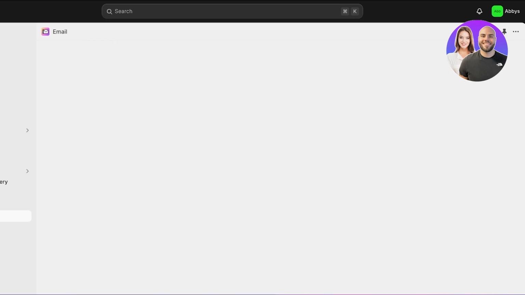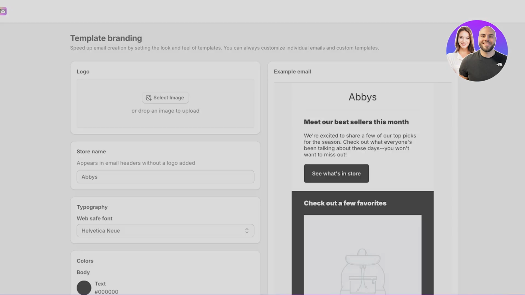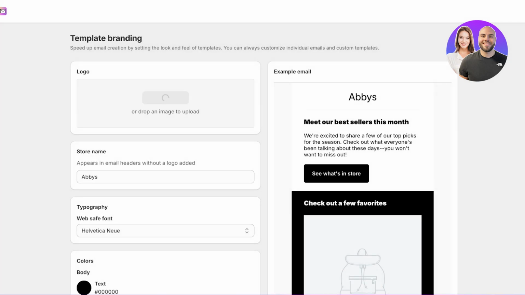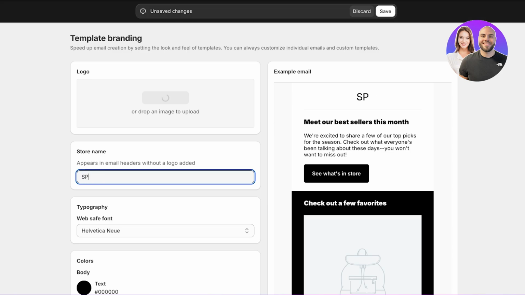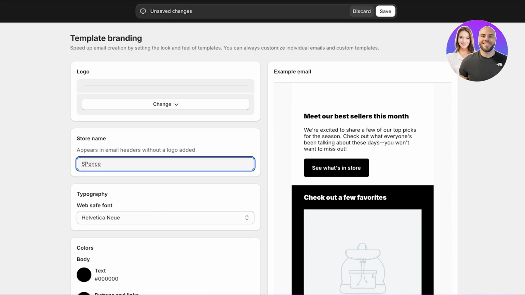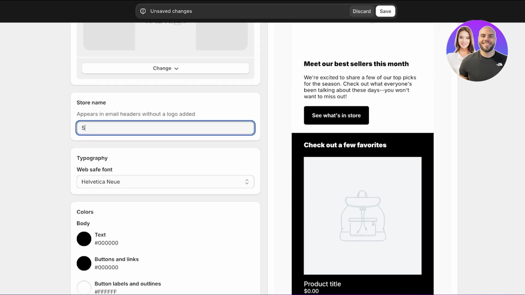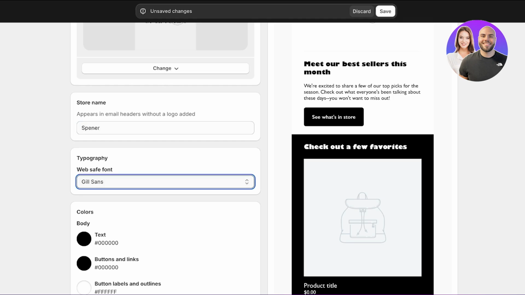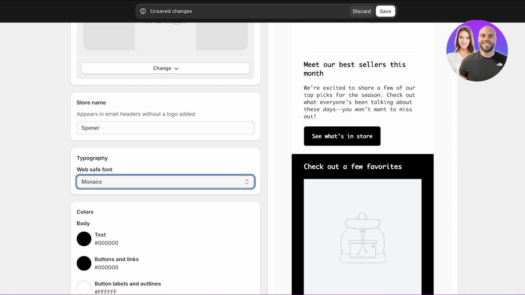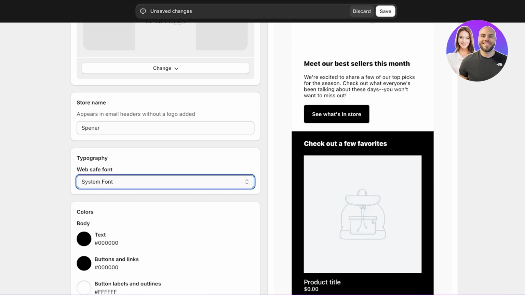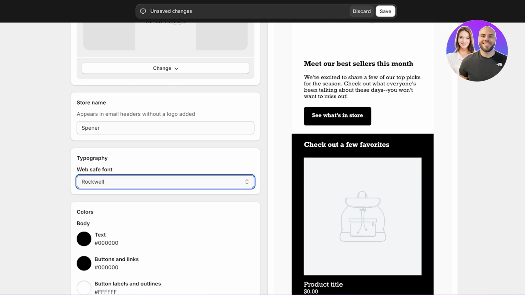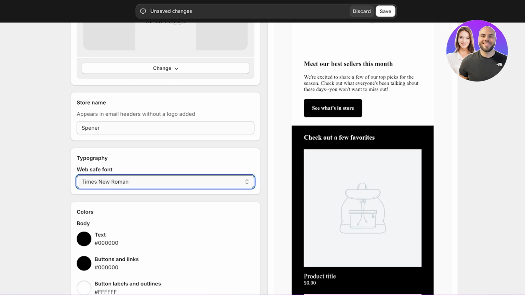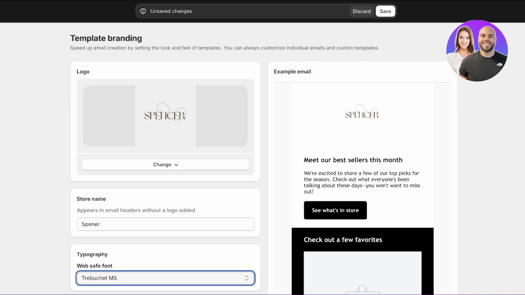So click on customize here, and then upload your logo image. So I have a simple little logo like this, which I'm going to add. Then we're going to add our store name, which is Spencer. And then after that, we have our typography. So what type of font do we want to use? Now, your font should be cohesive with your overall store or your overall brand. So I want something that's simple like this one. So this one looks fine.